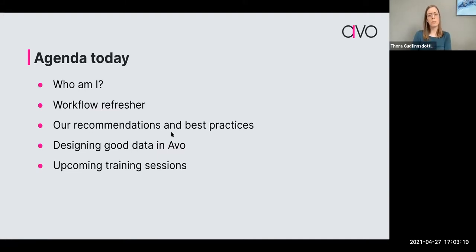Then we will spend most of the time in this part here, designing good data in Avo. Here I'm going to go through different aspects of the Avo workspace, and we're going to dig a little bit deeper into the different configurations that you can do, and basically go into everything that can make Avo more powerful for you. Then we'll talk a little bit about upcoming training sessions.